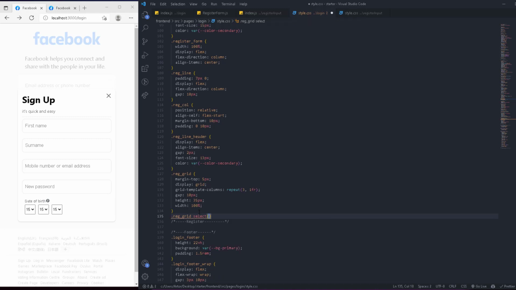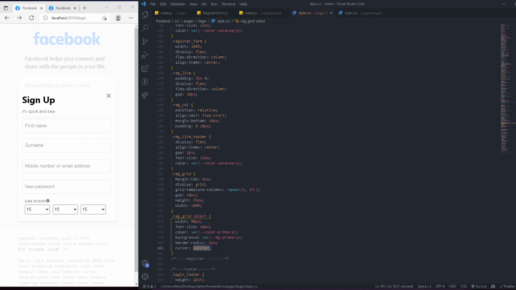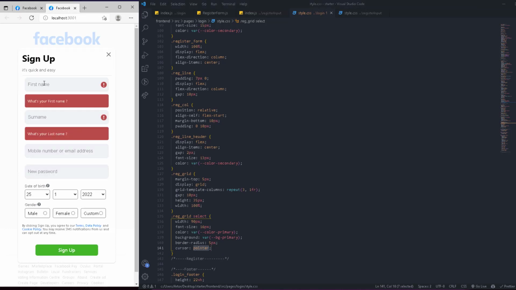And right here, let's see what we have. Okay, so we have the width to be 90 pixels. Okay, good. Font size to be 16 pixels. Also going to have the color to be a variable, the color primary, and then the background to be a variable, which is going to be BG primary, and then the border radius is going to be 5 pixels. And then we're going to have the cursor to be pointer. Okay, like this. So we're starting to get there.